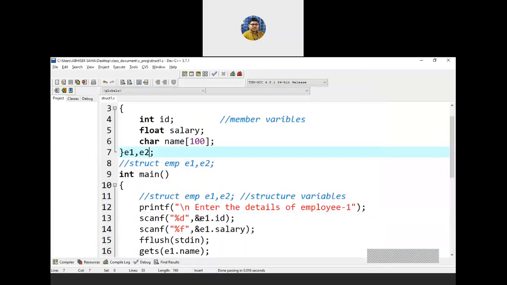So one approach is struct emp e1 comma e2. You may declare it inside main. If you declare it inside main, it seems local. When you declare it global place, that seems global. When you declare it e1 comma e2 with the structure definition, in this way also you can declare a structure variable. That is my objective to make you understand.